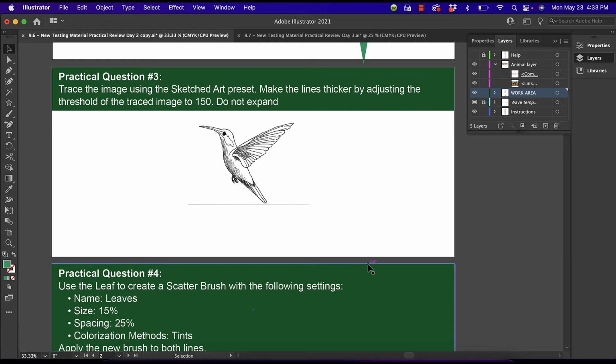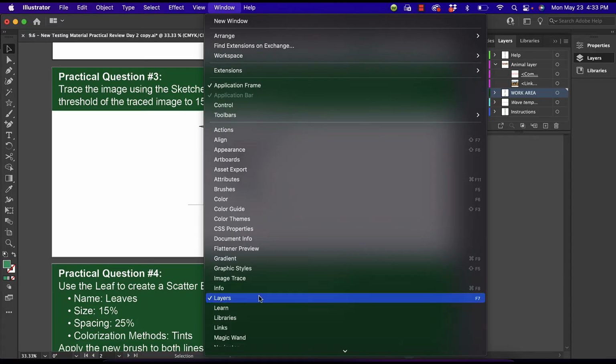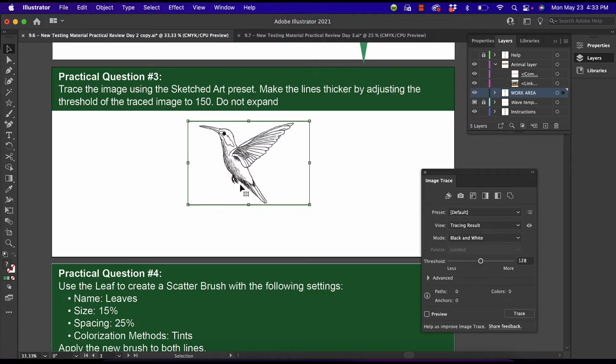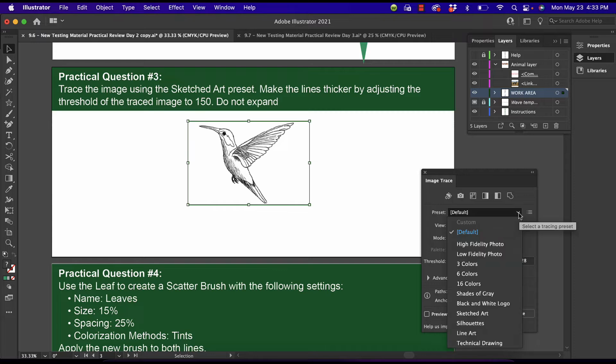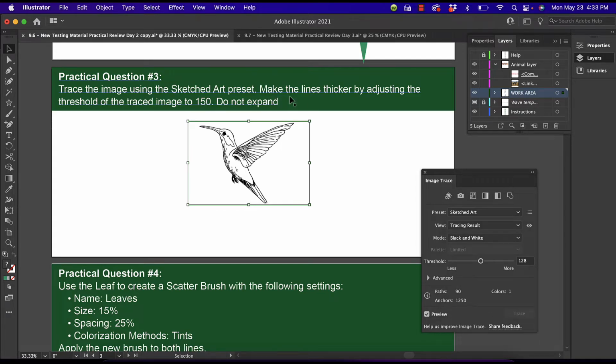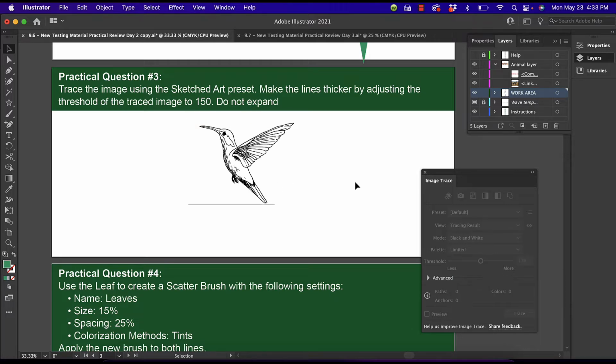The next question tells you to trace the image using the sketched art preset. Image trace is just taking a picture and turning it into a vector. So to do this, we're gonna have to pull up our image trace panel, and all our panels are under window. We wanna select the image. And in this one, it says sketched art. So if you go to the preset, we should be able to hit sketched art. But it says to make the line thicker by adjusting the threshold to be 150. Threshold is here. I can type the number 150. That's all you have to do for this.